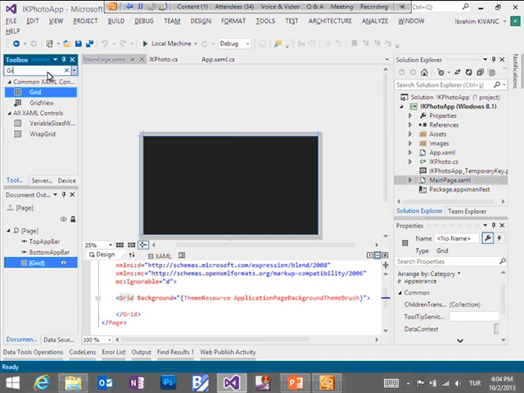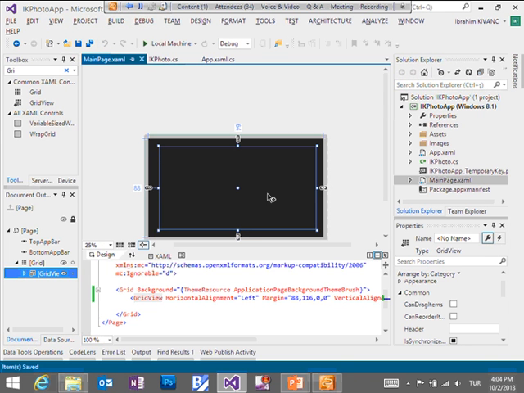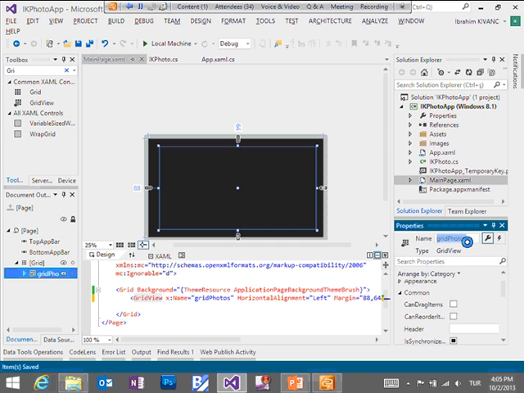So I will go to my application and drag and drop a grid view, and I will change the size of it. So here it is. Then I will give it a name, like grid photos. Let me give it a name like grid view photos.